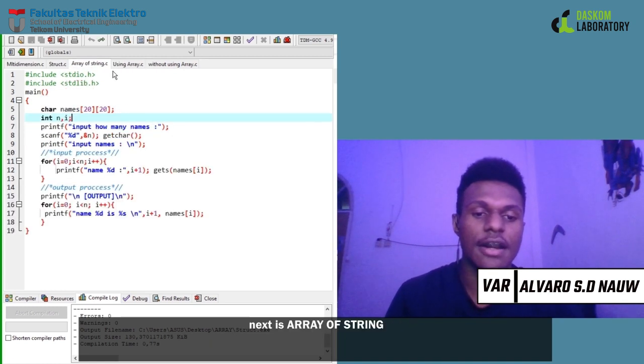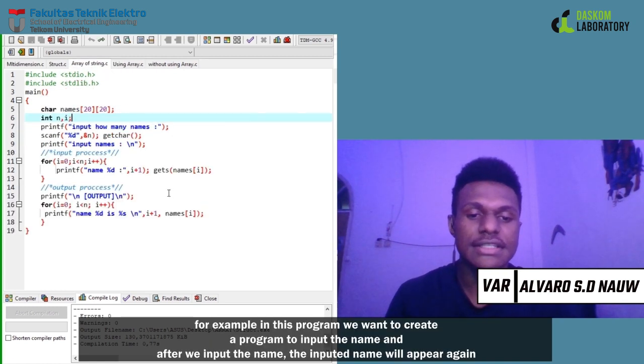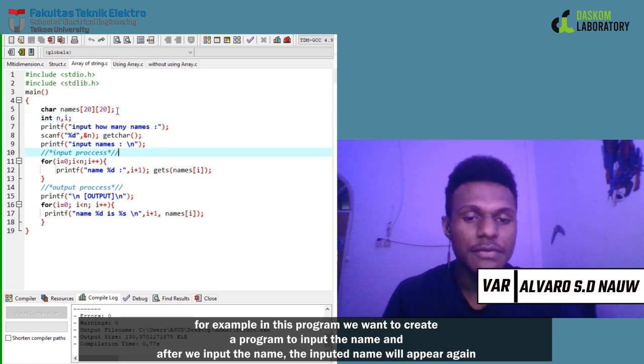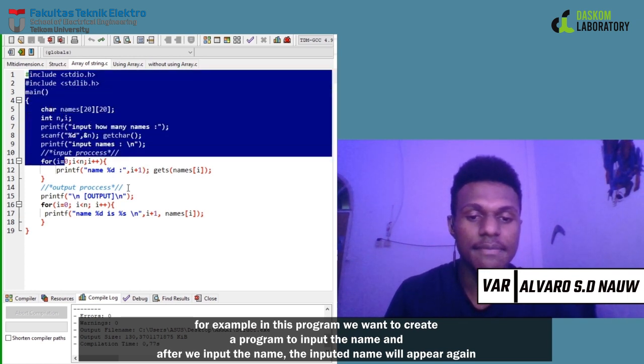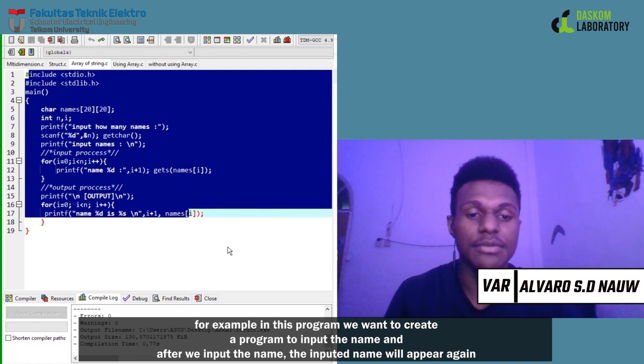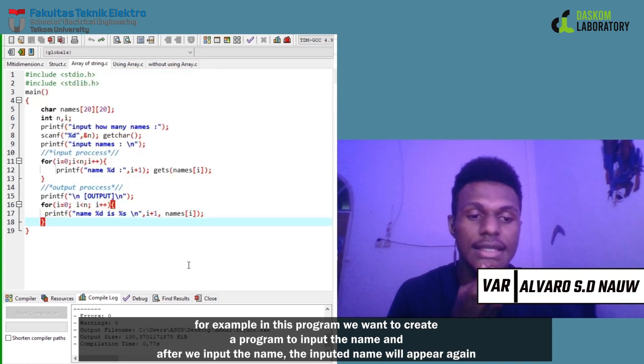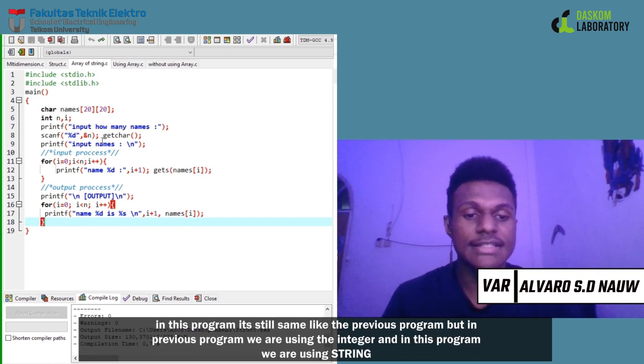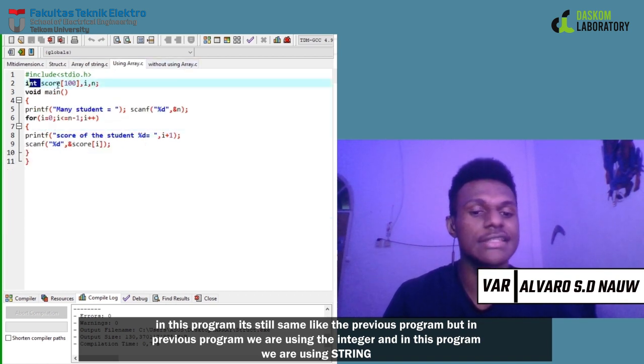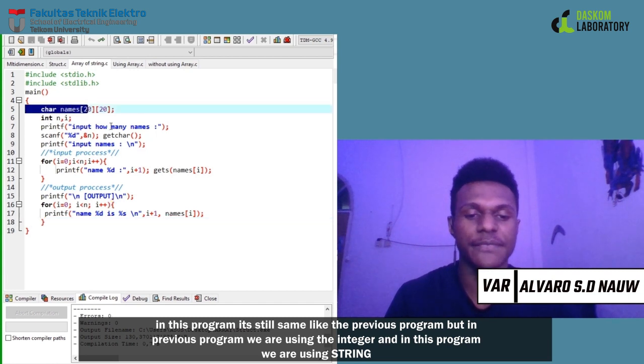Next is array of string. For example, in this program, we want to create a program to input the name, and after the input, the inputted name will appear again. It's still the same as the previous program, but in the previous program we used integers, and in this program we are using string.